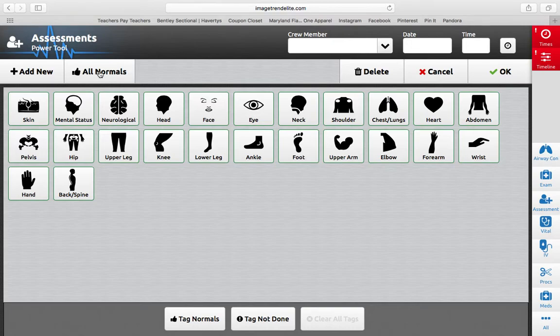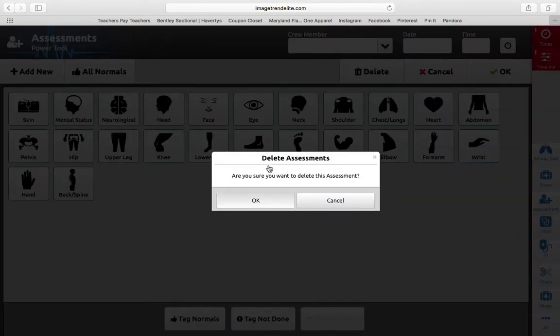So this all normal, Dr. Mack has a big issue with, because the printout he gets shows that if we click all normal, which most of us do, that we did check all this stuff and all of it was in good working order. So he came to us and said, I don't like this, let's change it. So what we did, we're going to be moving away from this.